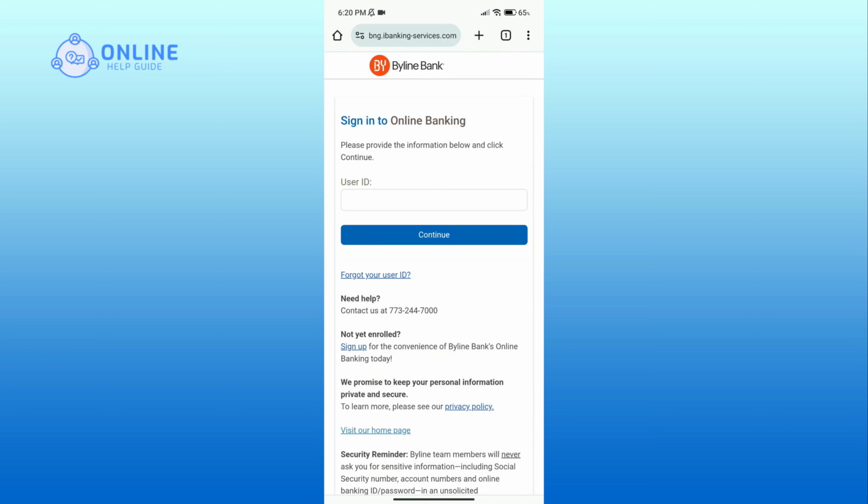Here, you'll have to enter your user ID associated with your account. If you do not remember your user ID, then click on Forgot your user ID link. Also, if you do not have an account yet, then you can click on Sign Up link. Then tap on Continue button.